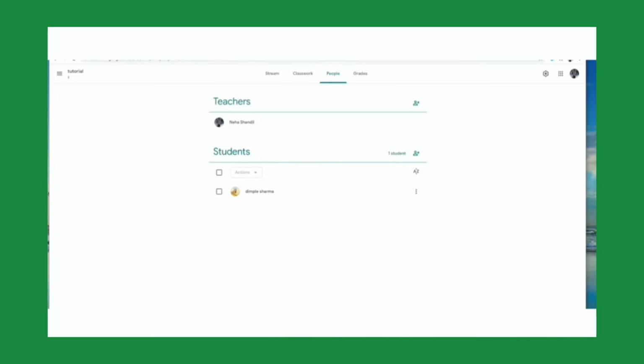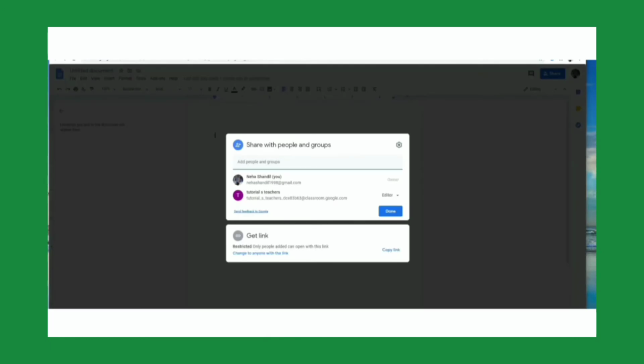After assigning the assignment, you can share it with your students by mailing those assignments on their Gmail accounts, and you can also provide comments to the student in the classroom.